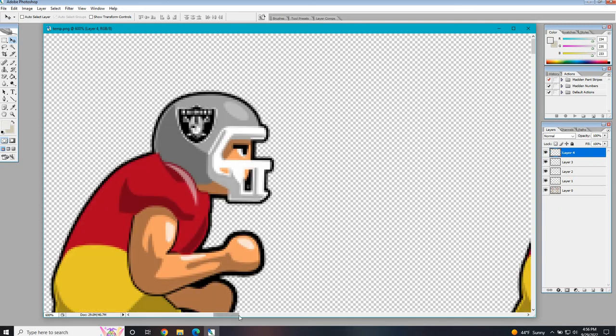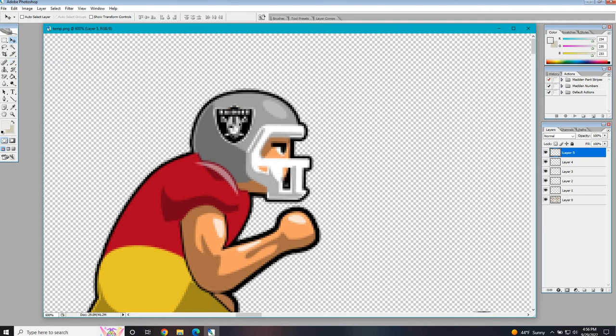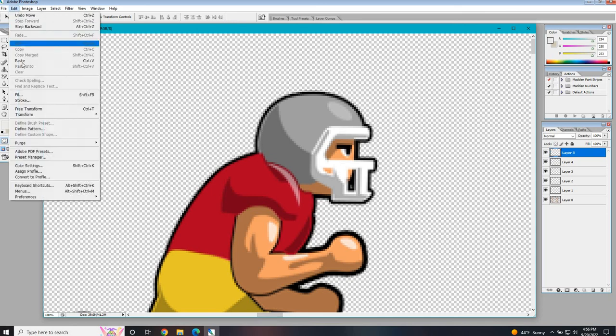So let's go back. And by the way, I mentioned the fact that I save a lot. So let me show you what I do there. The first thing I do is go through here and drop all these into the images that kind of look the same.